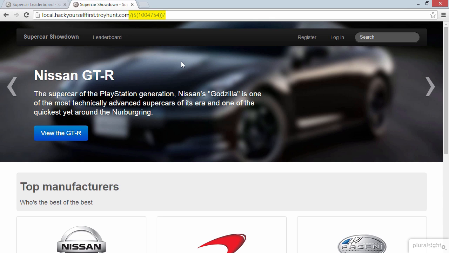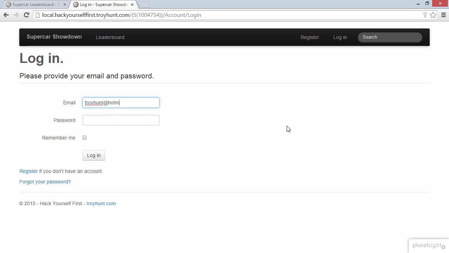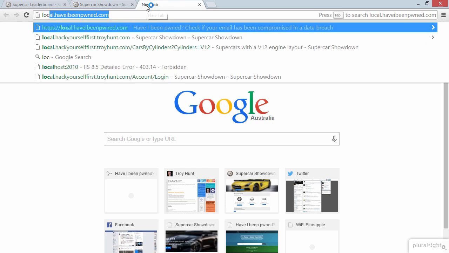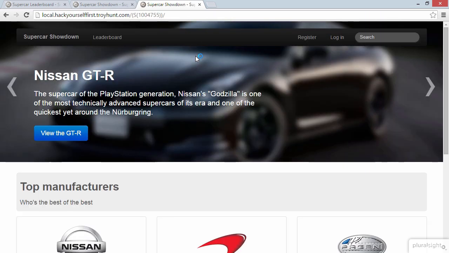Now that can be good and bad. It means on the one hand that I can actually have these two different multiple simultaneously authenticated sessions, but it also poses a different challenge. Let me show you. So if I now go and log in again, same credentials as before, I'm successfully logged in, we've got Hello Troy up there, and now I go and grab a new tab and I go to the same website. Now I've got a new session ID, 1004755, and because it's a new ID, I'm not still logged in.